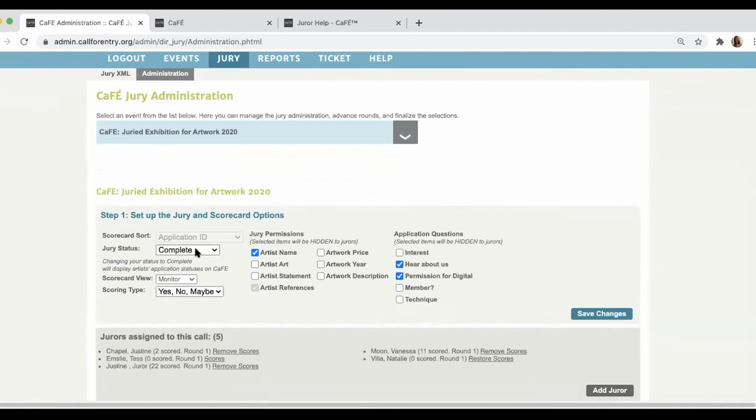Additionally, you don't want to forget this step of changing it to complete because it gives the artist the chance to confirm which pieces were invited and then also be able to archive their entries on their end. So with those 2 steps, you can stop there and be done and start administering your call outside of CaFÉ or start your event. But there are a couple things that I can point out real quickly that might be helpful for you. There's 2 things.